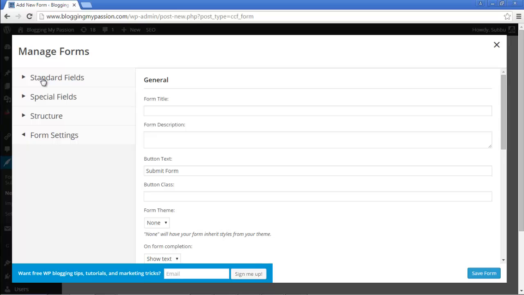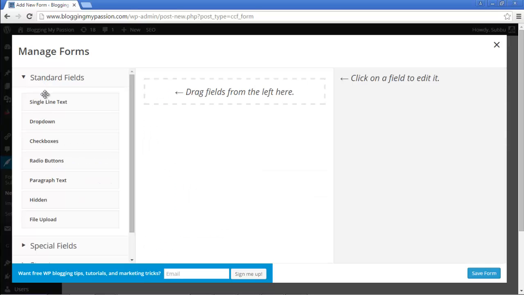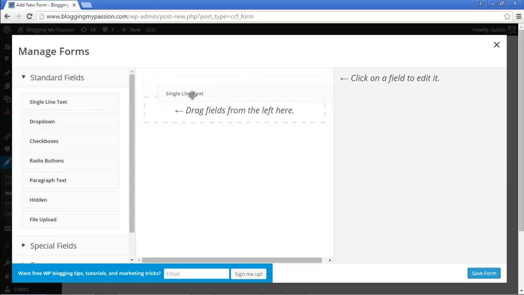Okay, so now let us prepare our contact us form first. The contact us form that we are going to prepare, we'll try to use as many fields as possible, since this is just a demo I'm going to show you. I'll try to use as many fields as possible, and I'll show it to you. So the first one is a single line text. So let's drag it here and place it here.